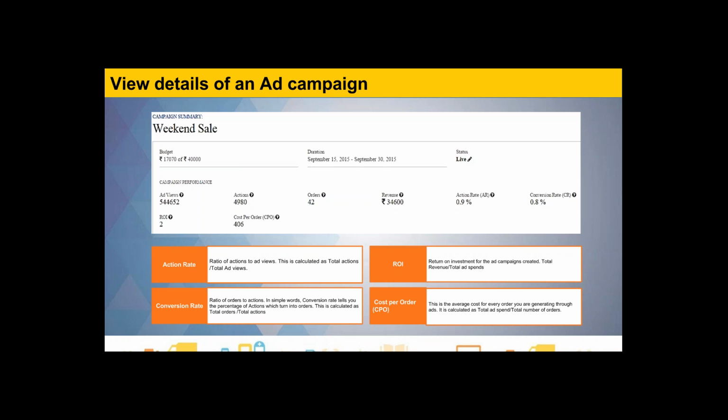Action rate is the ratio of actions to ad views. This is calculated as total actions by total ad views. Conversion rate is the ratio of orders to actions. It is calculated as total orders by total actions. ROI, which is return on investment, is total revenue by total ad spend. Total ad spend is nothing but your exhausted budget.